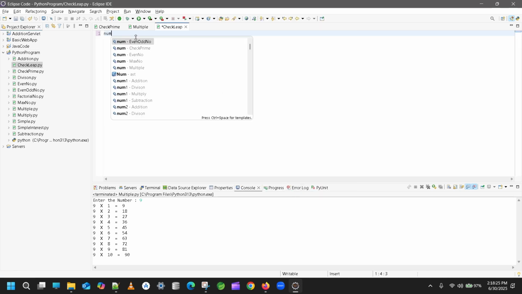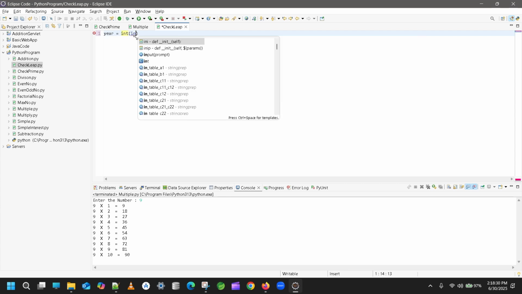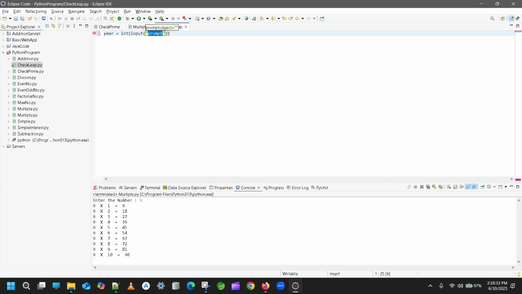Now I will write num equal to int input here, enter the year. Now I will write one if condition: if year percentage 400 equal to 0 and year percentage 100 equal to 0.